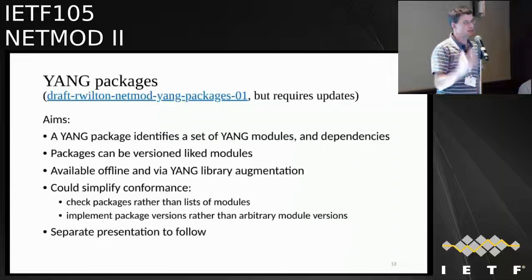So yes, in terms of packages, they could be available offline using the YANG instance data document. The plan is to augment YANG Library so that rather than necessarily downloading the full module list off a device, if you knew and expected what package version it's going to implement, you can just check that it's implementing what you expect. So make it an easier check for conformance-wise. And as I said, there's a separate presentation on this following later, so that's all I'll cover now.